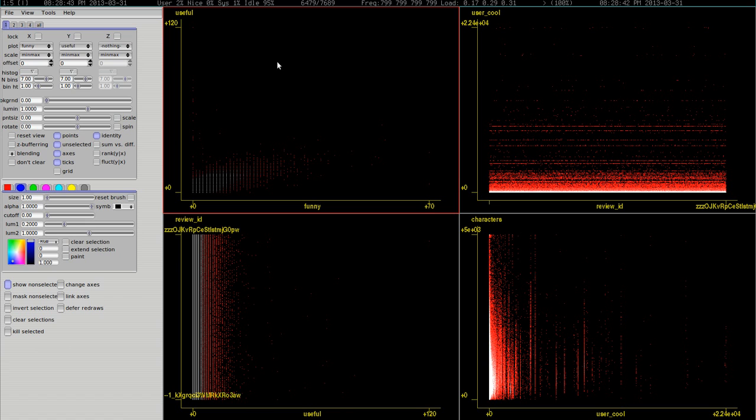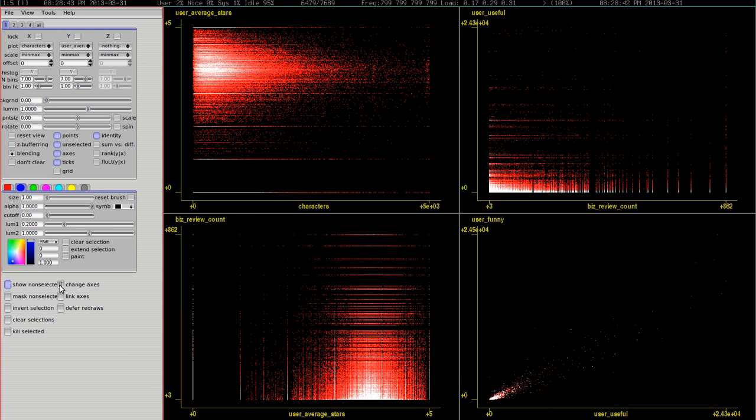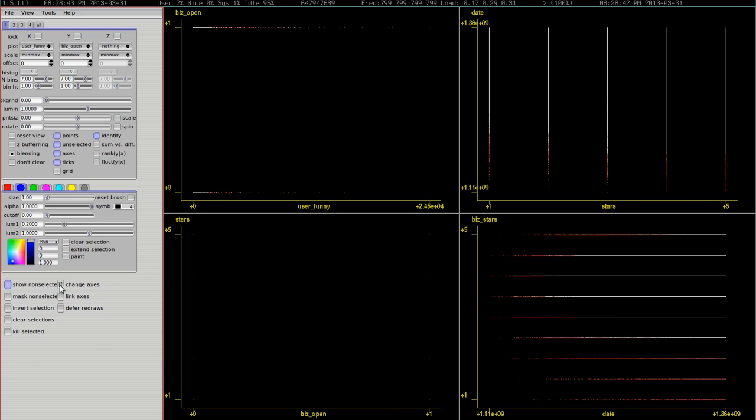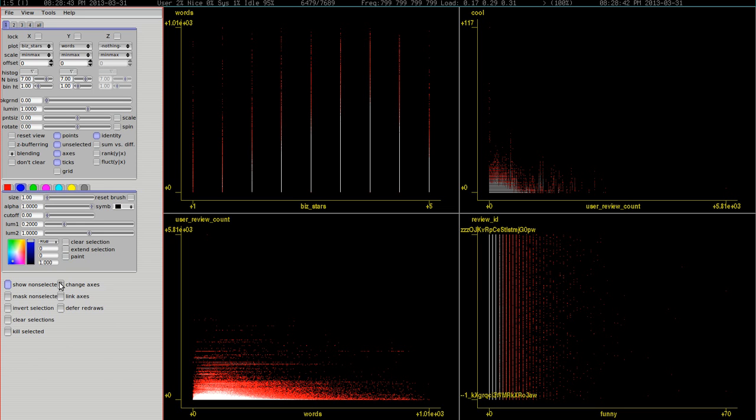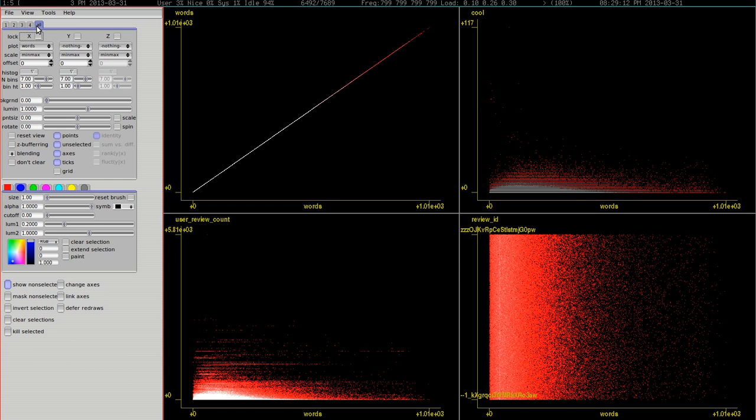If you want to randomly stumble upon other interesting points, you can use this Change Axes button, and it'll randomly permute the axes that you're looking at so that you can randomly discover interesting correlations, outliers, that sort of thing. If you wanted to be specific, you can look at how the number of words in a review is correlated with different metrics. If you click the All tab up here, you're going to be changing all of the axes for your data windows, and we can take a look at words across all of these.